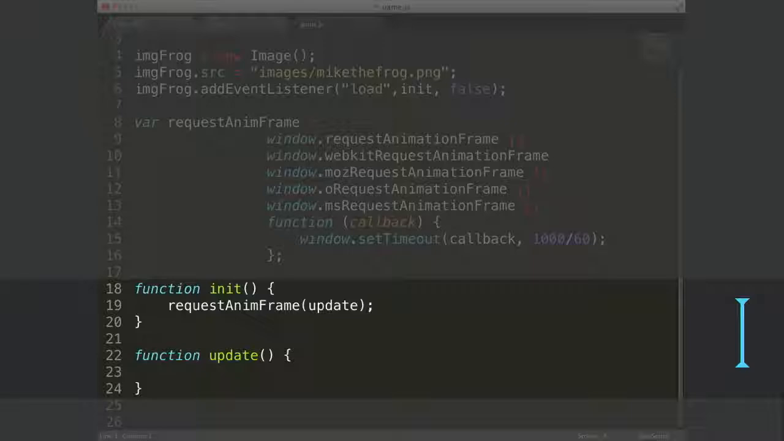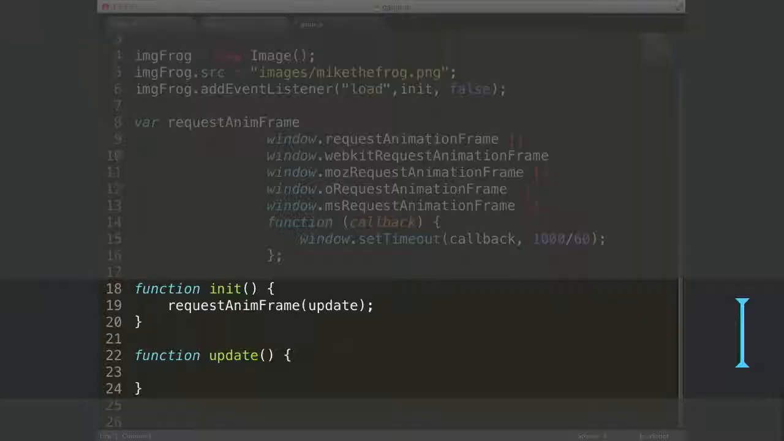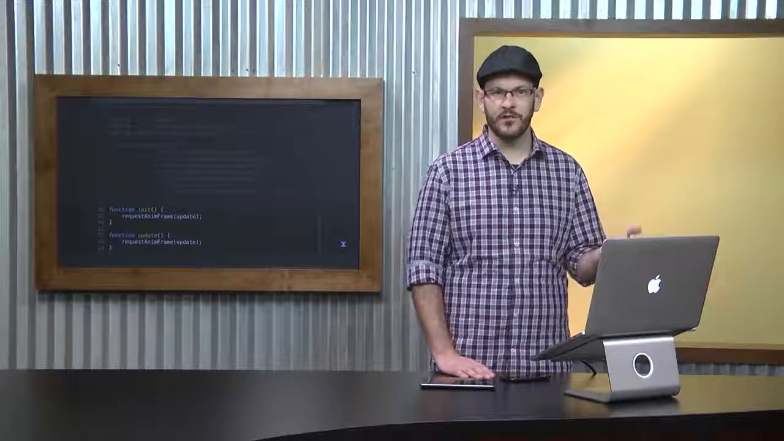So what we want to happen is when the init method runs, it will set the request animation frame, which will tell the browser, the next time you draw the frame, I want you to call this update method. In the update method, we're going to tell the browser the next time you draw a frame, we want you to call the update method again. You'll notice this creates a recursive pattern, so the browser will call the update method, which will redraw a frame of the game, then it will call that function again.